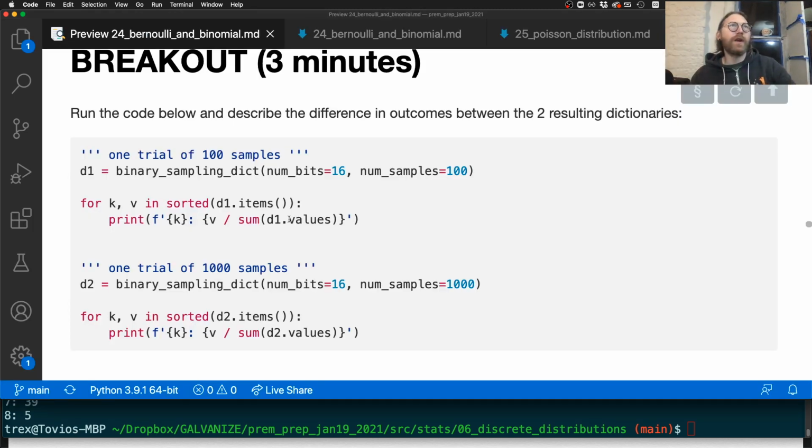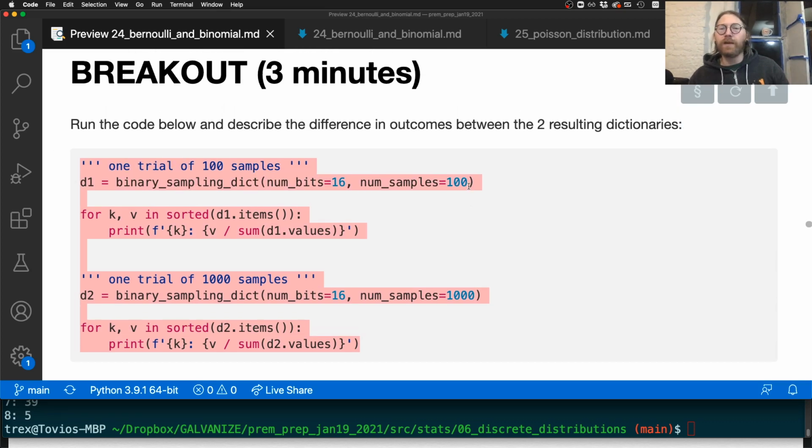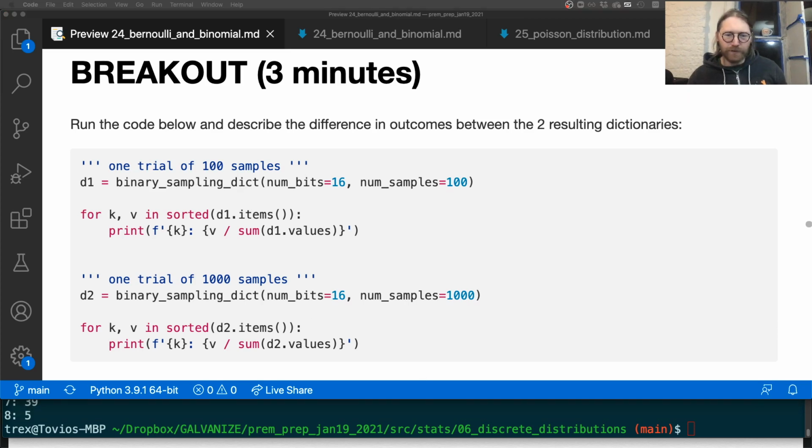So let's consider this breakout. I'll paste this code into the Slack. I just want a very brief description of the difference in outcomes between the two dictionaries, D1 and D2. So both of these should output, unless there's some error, which I'm sure you'll discover very quickly if there is. So go ahead and run this, and I'm going to put 3 minutes on the clock, and just describe what you see as different between D1 and D2 in terms of the outcomes, and how would you explain that?